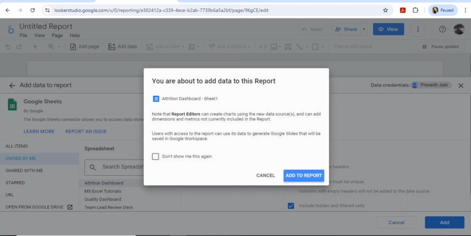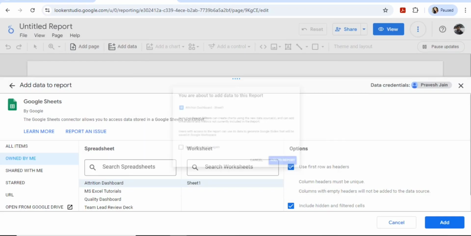Now it's asking, you are about to add the data into this report. Yes, add to this report. Now this is also done. It's quite easy. Yes, everything is done.